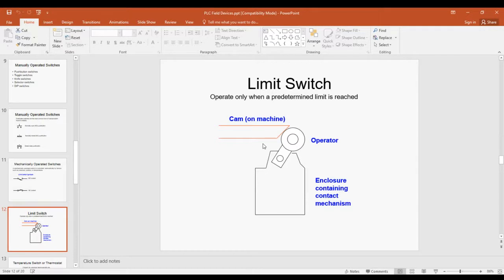This is a really useful device. You'll see these if you have things that move and you need to find position. Limit switches are really, really common.